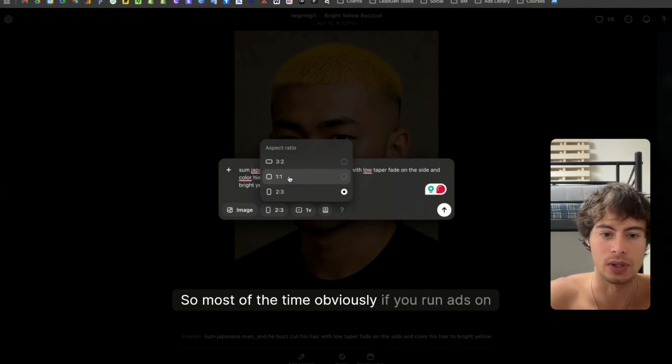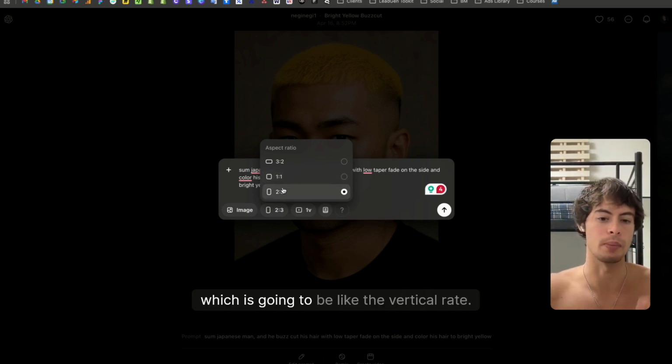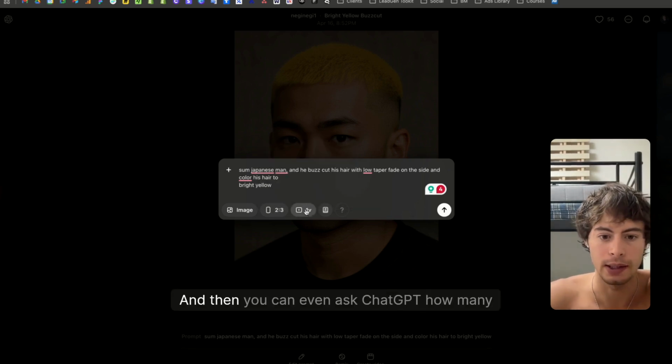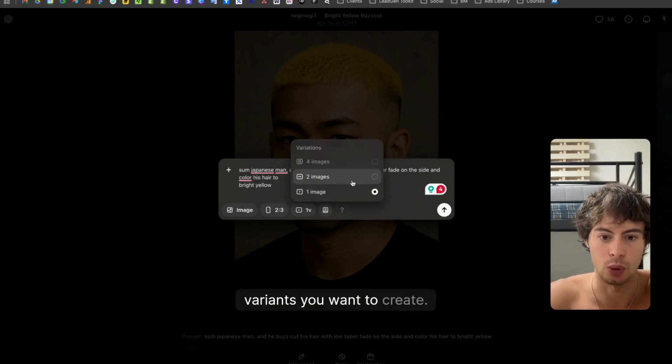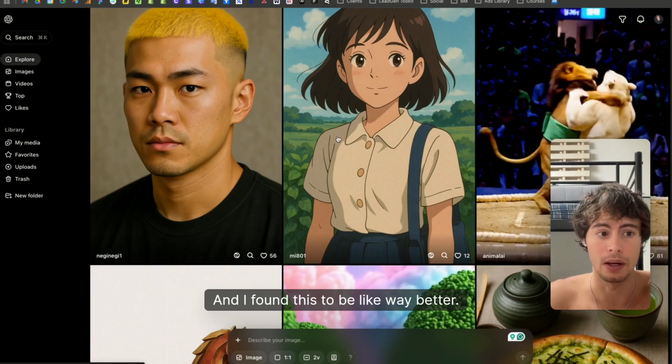So most of the time, obviously, if you run ads on Facebook, we're going to do 1:1 square or 2/3, which is the vertical ratio, right? And then you can even ask ChatGPT how many variants you want to create. So this is actually very, very good, and I found this to be way better.